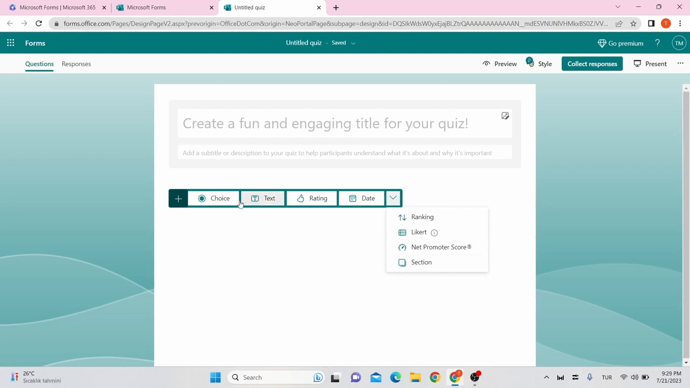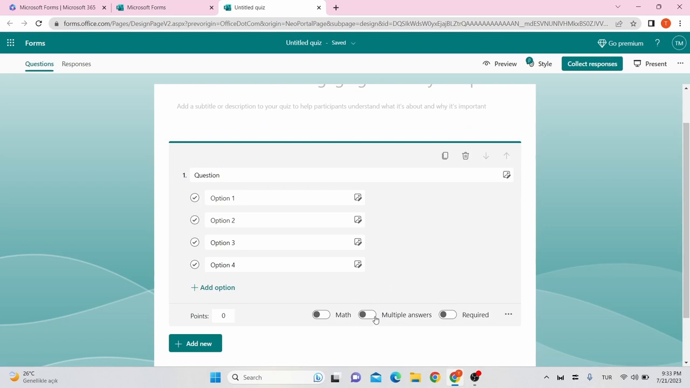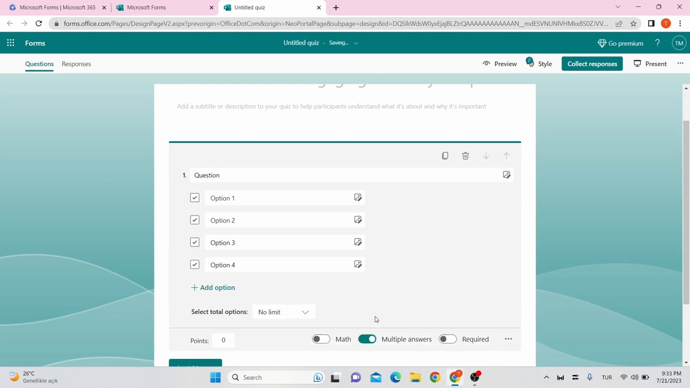Let's add a multiple choice question. Now you can add your question and your options. To add more options, click on Add Option. You can set up answer options for multiple answers. If you want to choose more than one correct answer, click on the tick button in front of the option.